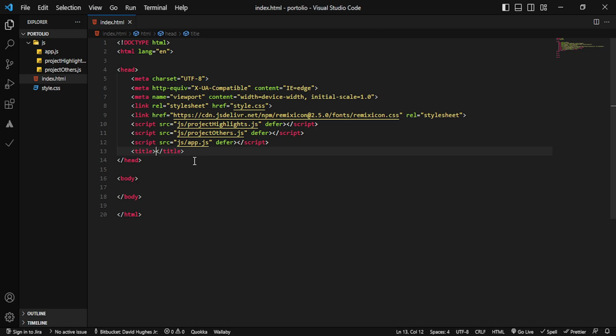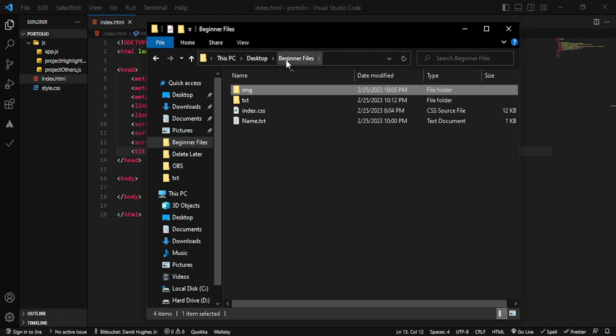If you want to use your own title, that is fine. But for the purpose of showing you how to do this, we'll be using these stock ones. So let's go ahead and do that. Okay, so here are the beginner files. We have image, text, index.css, and name.text.